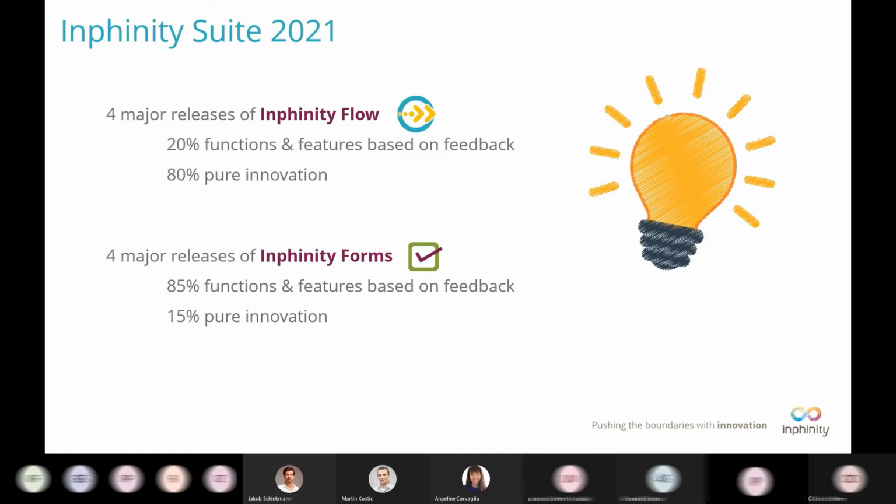So how are we going to do that? In 2022, based on your feedback, there are going to be 4 major releases of Infinity Suite, so you can properly plan testing periods as well as upgrades. And the balance of what's new should be about 80-20 when it comes to functions and features based on the feedback and new innovation coming from our team. So feel free to share whatever's on your mind.